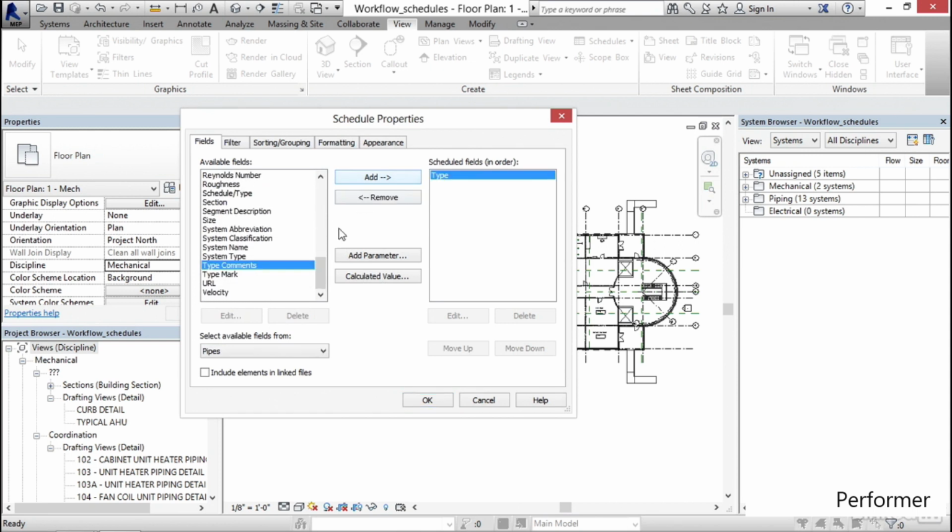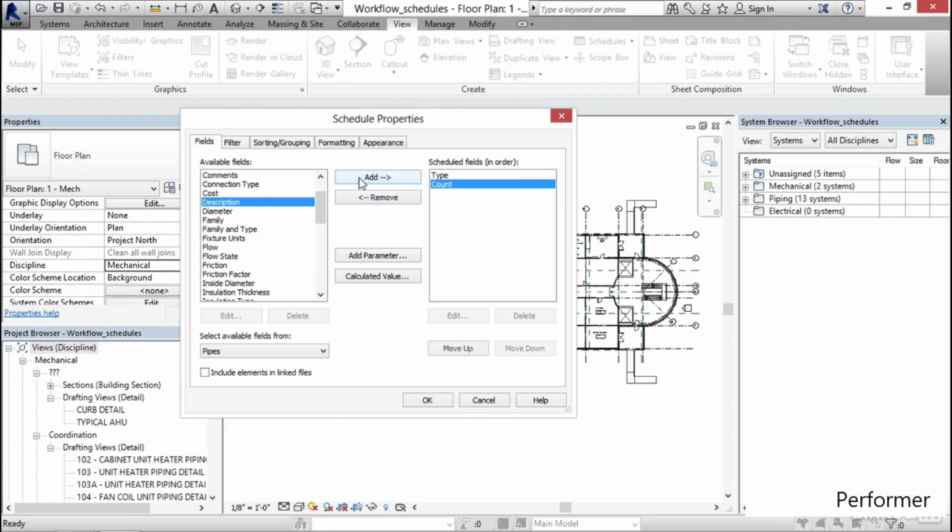Add. Let's go up to count. Add. Grab diameter while we're here. Add that. Of course, we're going to want length. Add length. And finally, let's grab the material and add that. Select count and click the move down button so it gets to the end. Let's hit OK and see what we've got.